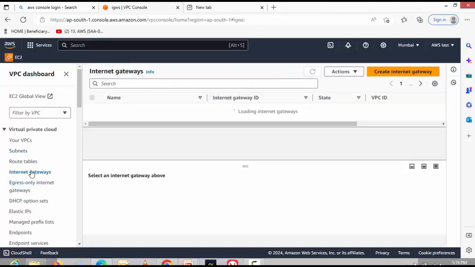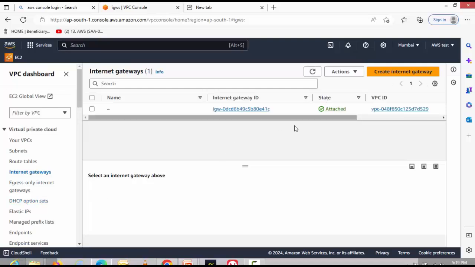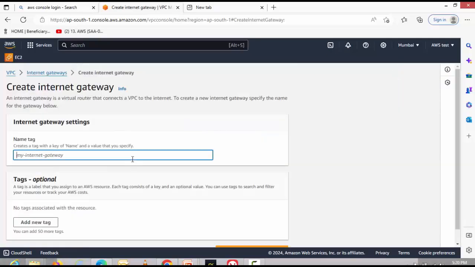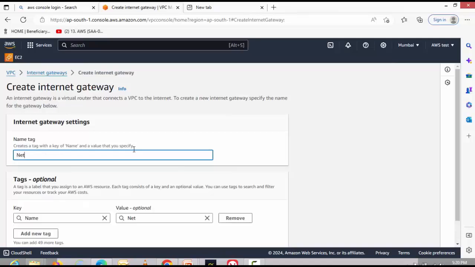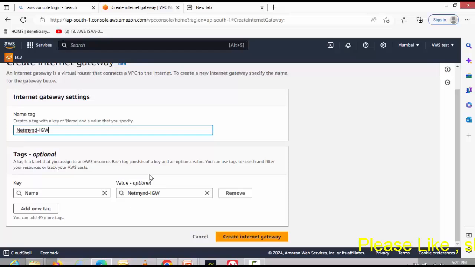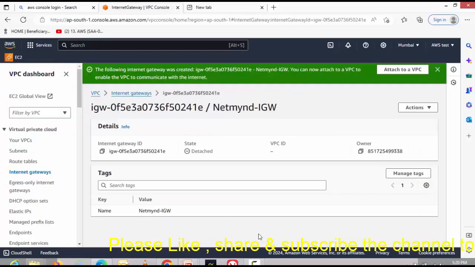Third step is the internet gateway. You can see here one default internet gateway is already available, but I have to create one more internet gateway. Give it any name, whatever name you prefer. IGW. Simple process. Done. Third step is also done.